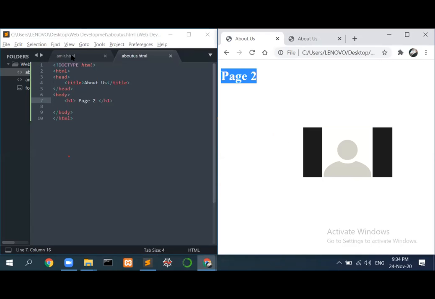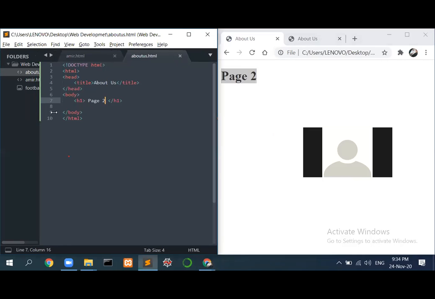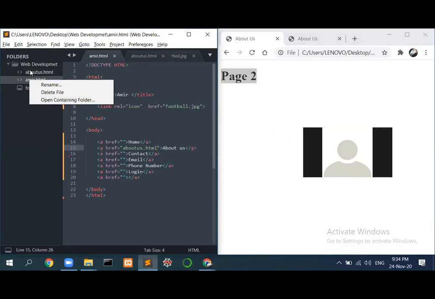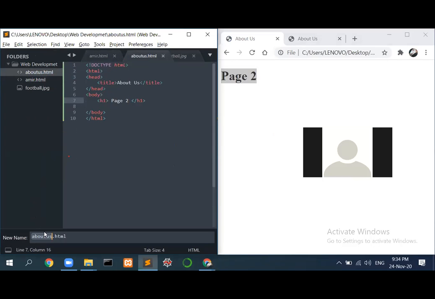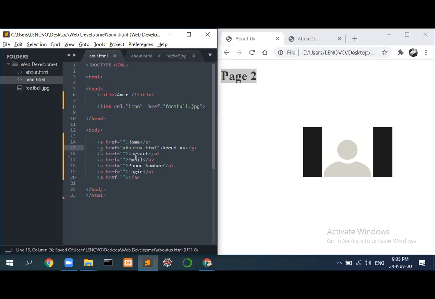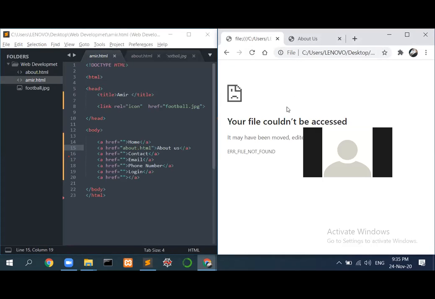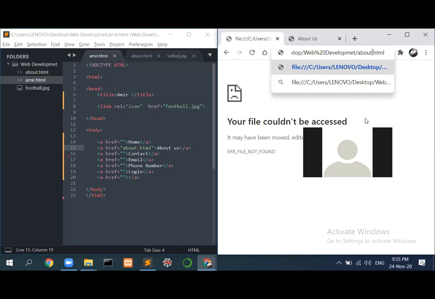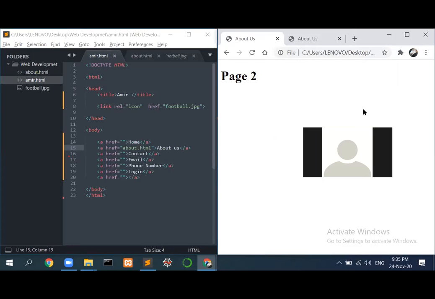So if you want to link a page which is there within your documents, in the href portion, you just have to write the name of the entire file with the extension, that is .html. Are you understanding? Oh yeah, I just renamed my file. Let's save it. So if I refresh it, this will show your file can't be accessed, because if I go in the C drive in the users, there's no file named about us.html. There, I have renamed it to about.html. So you can just make that change if you want.